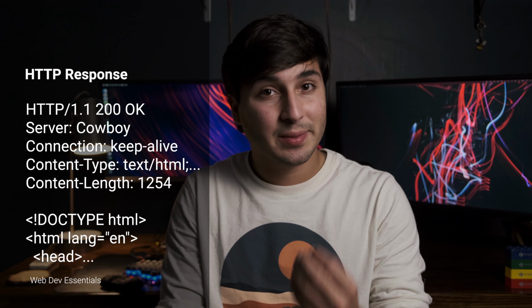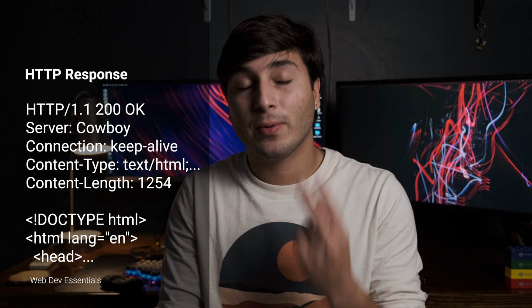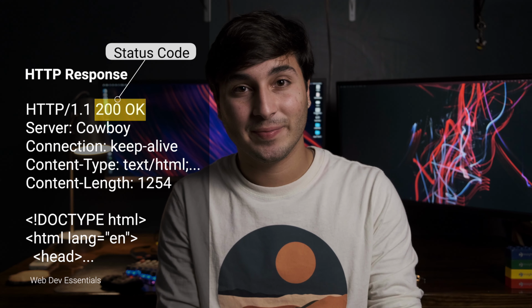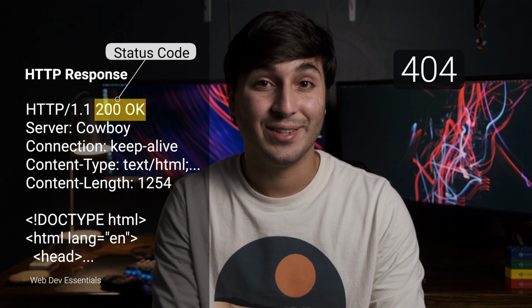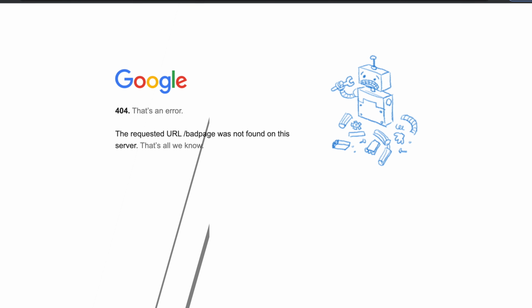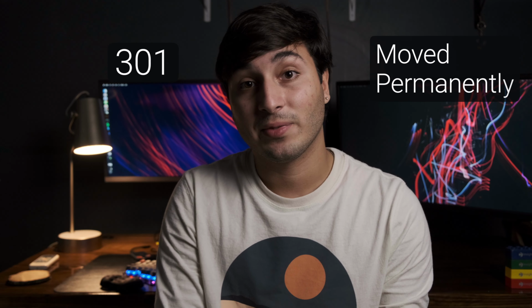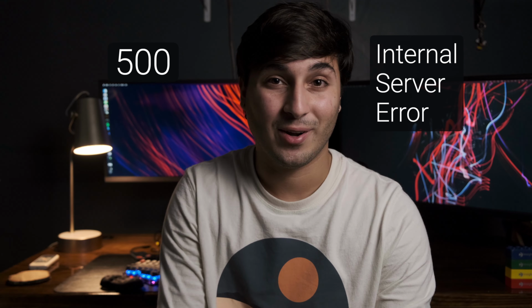Let's move on to the response. The response is similar to the request, but there are two important things to remember here. The first is that a response has a status code. There's a status code you've probably seen a lot, 404. You'll often get 404 if you're trying to access a page that doesn't exist. But there is a status code that indicates success when a web page does exist, and that's 200. 301 is used for permanent redirection, and 500 means something went terribly wrong on the server.